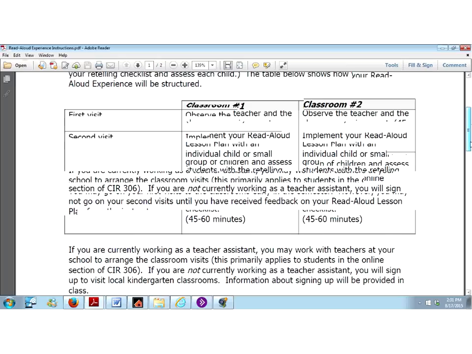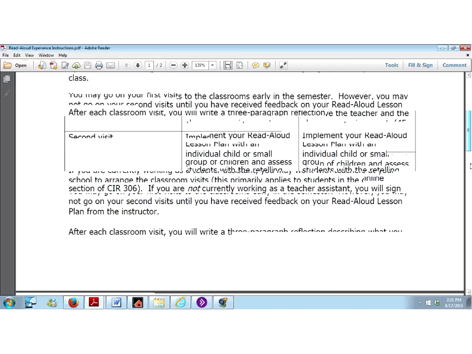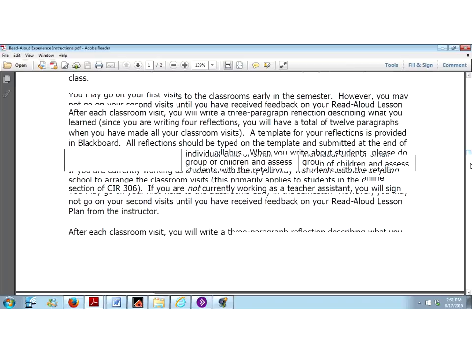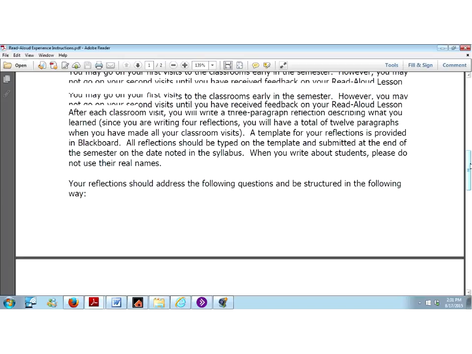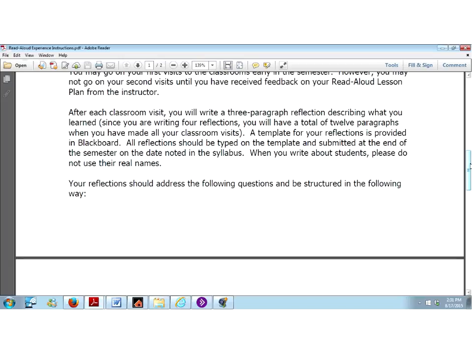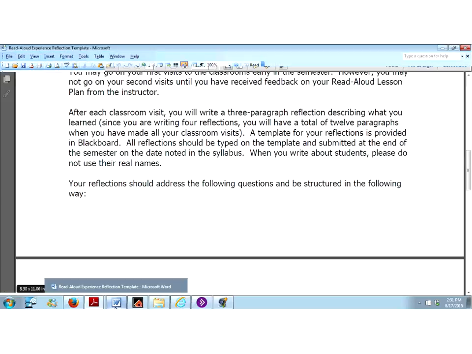After you visit each classroom, you're going to write a 3-paragraph reflection about the experience. The reflections aren't just whatever comes to mind. The reflections are going to be very structured. So there is a template, and again, the template's in Blackboard, that I want you to use for writing your reflections. This is what the template looks like.